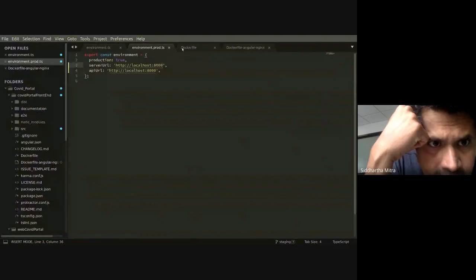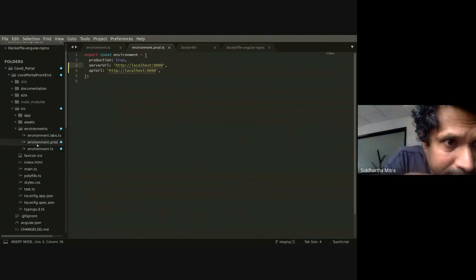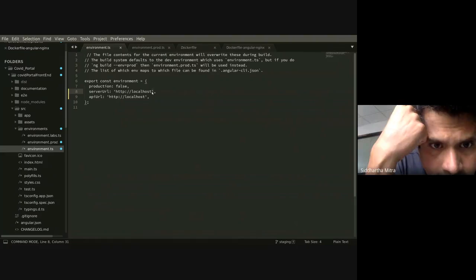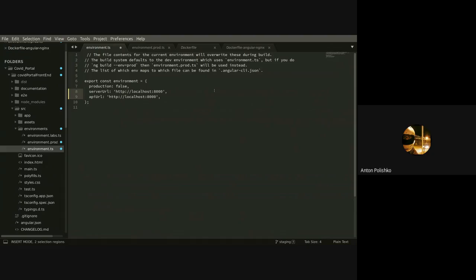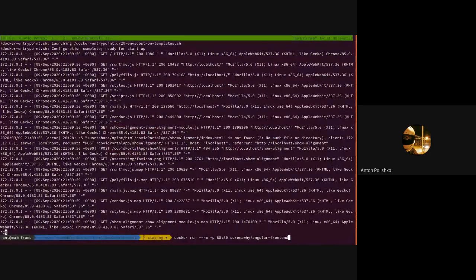Where? There's environment.ts also in the first one. If you do run script build, the environment.ts. So here as well? Yeah. Okay, I have to figure out. I think only the prod matters, but it depends on the configuration, which one it picks up. But yeah, I see. So 8000. Okay. Let's go and rebuild it.